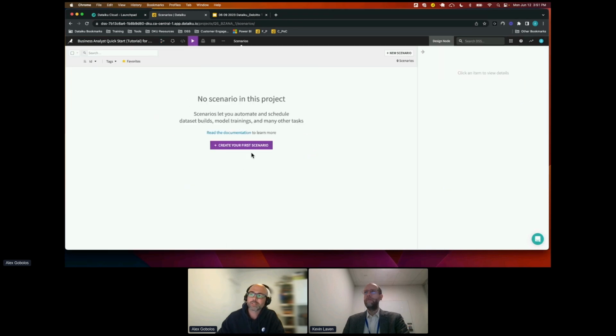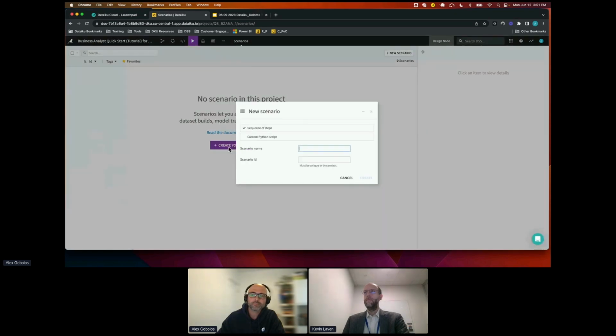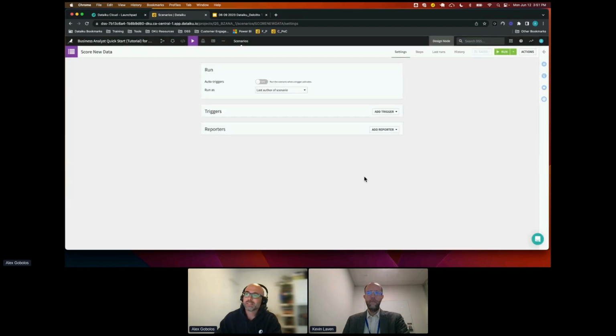And there's no scenarios yet, so let's create our first one. And we'll do it with a sequence of steps, and let's call it score new data. That's good enough. Call it whatever you want. And we can click the create button here. And you can see here we can set it to be automated, and you can add triggers. So it says, do I want to do it when new data arrives or my SQL query changes? So maybe I'm querying for current date or date of last entry or something like that. After something else is run, or write some Python code.